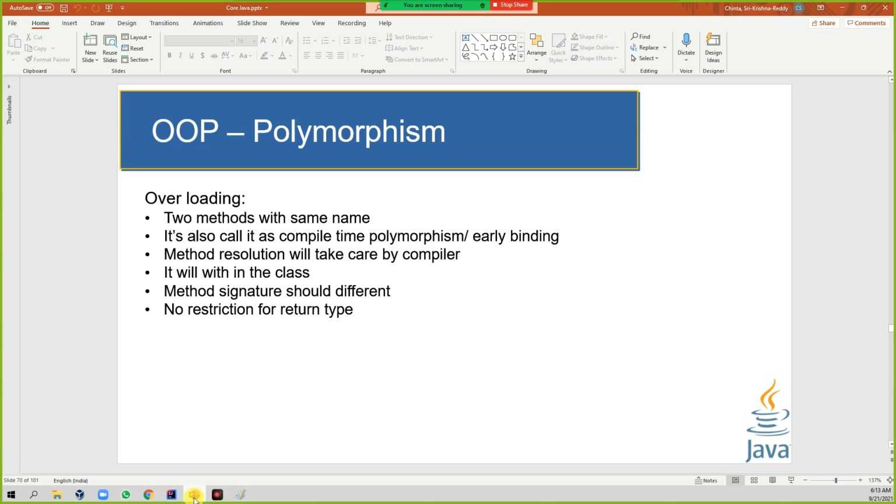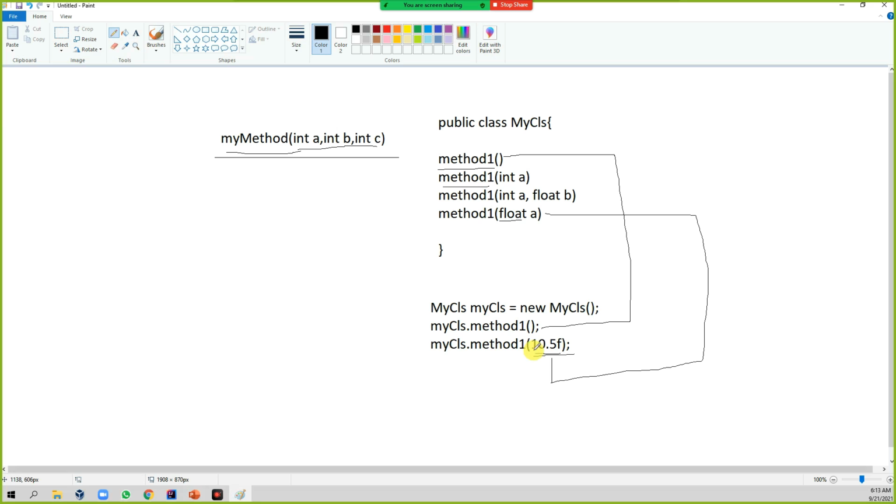So this is the one related to overloading. Overloading has some rules. Those rules are: the method name and the arguments you are passing, that is the signature, should be different. If you use the same signature, let's take here integer a, method 1 is the name, then the compiler will give a compilation error. And another thing, whatever value you are passing, let's take you are passing 10, and there is no such method.